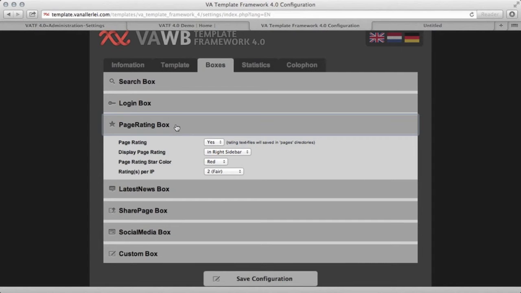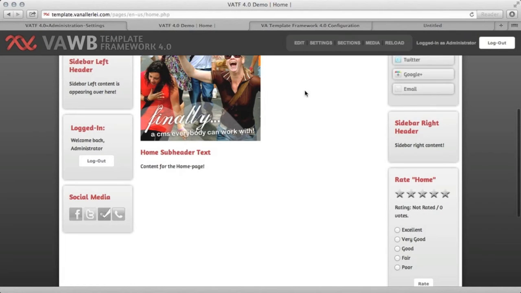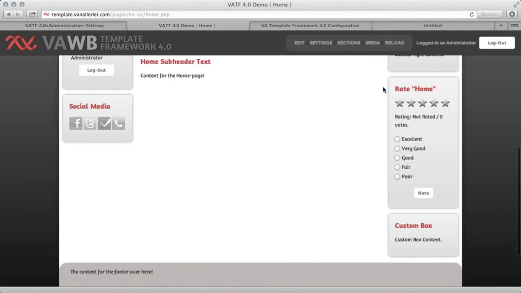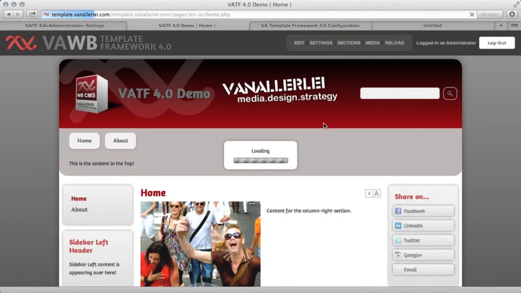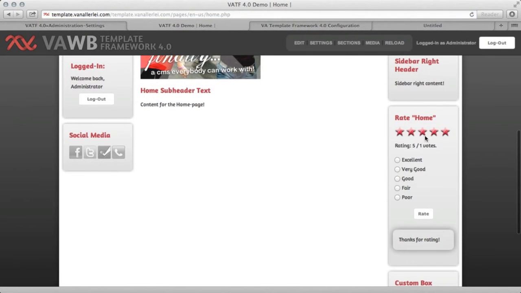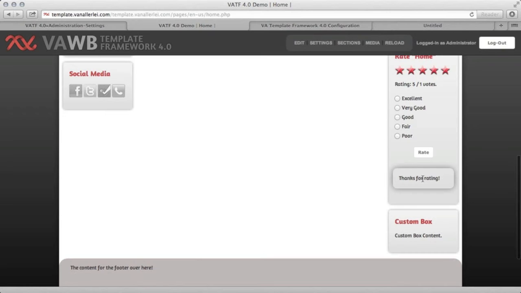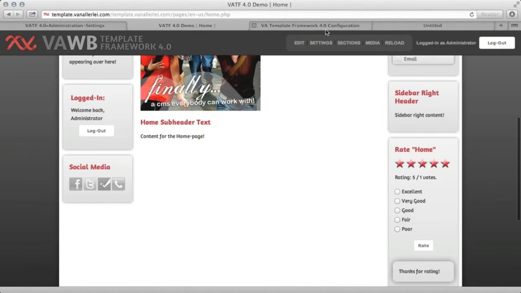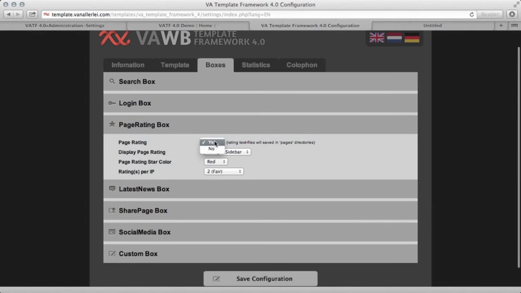The page rating box with its options, you'll see there's a rating box on every page, and if you, for example, rate the page, you'll see a rating 5 stars out of 1 vote, and it will notice you that you rate it. There's some options for this box. At least where you want to have it appear. Do you want to have it in the left sidebar or in the right, or nowhere? The color of the stars, and the amounts of ratings people can give.